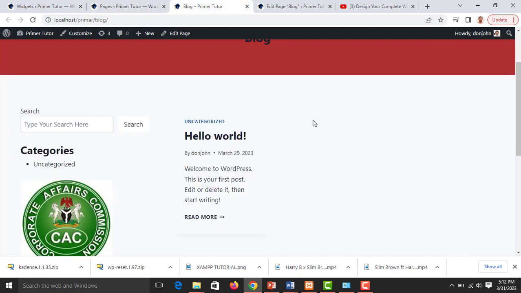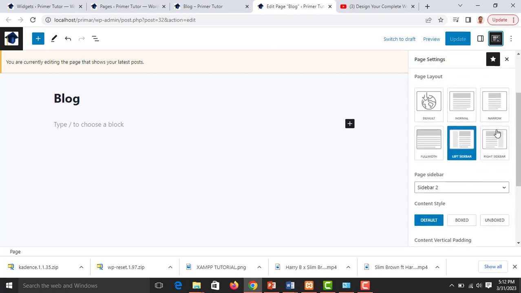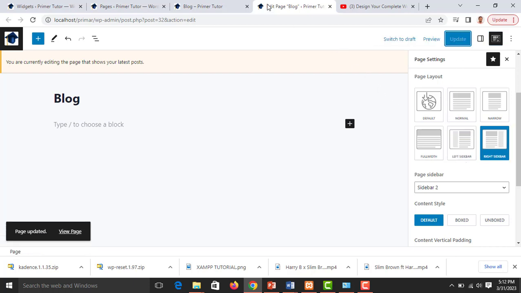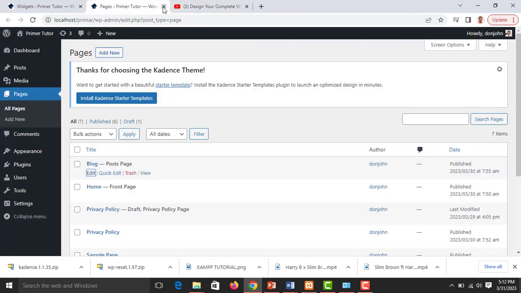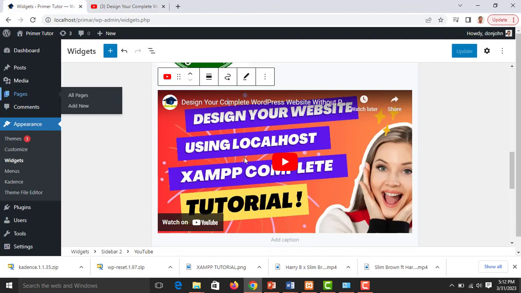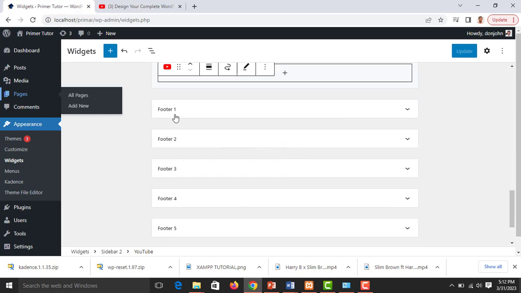Okay, simply come to your blog view page, then do the page settings, come here, and then you can choose where you want your sidebar to show up, and it will show up. So I'll close all of this now, and that's how we set the widget. Let's see, we have the footer too.